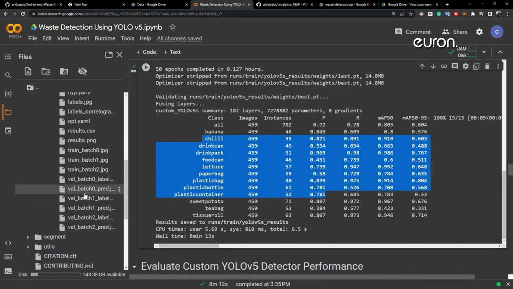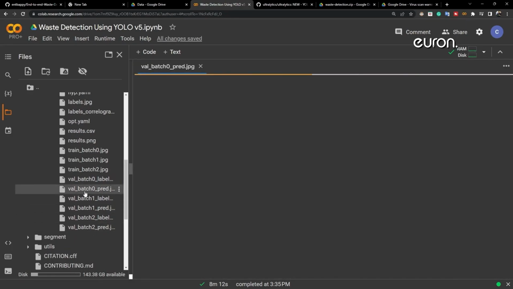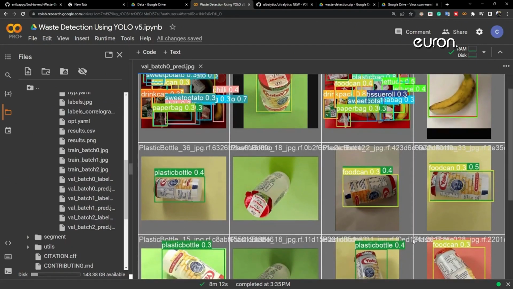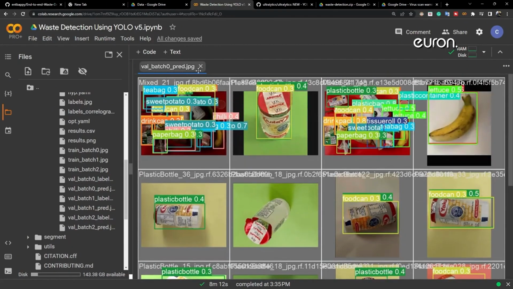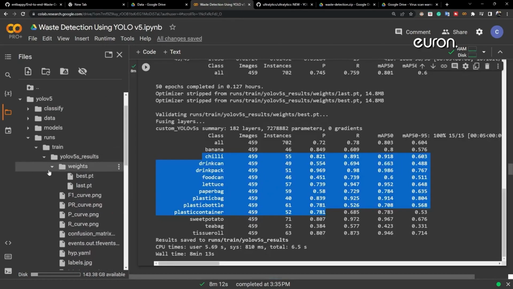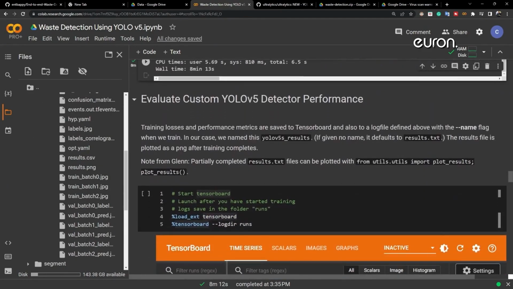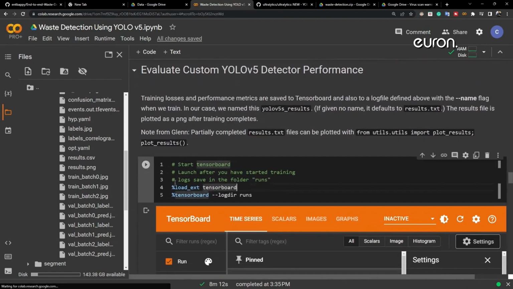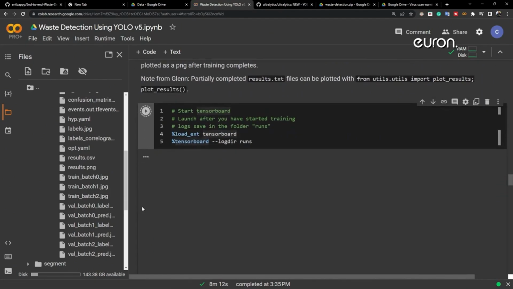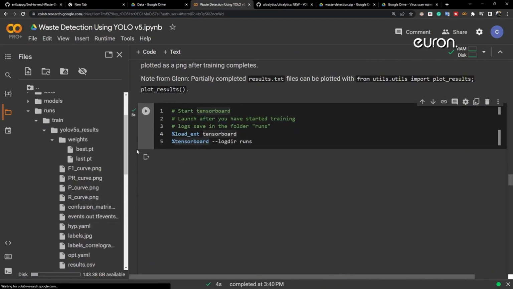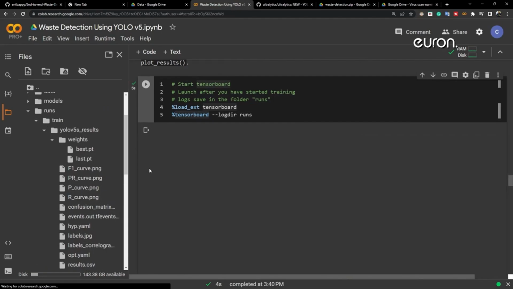It also generates some batch predicted images. See, it has done some detection, which means everything is working fine so far. The detection score is low because I only trained for 50 epochs. Now you can also launch TensorBoard to see the training logs. This line of code will launch TensorBoard and give you the graphs. Just a minute.